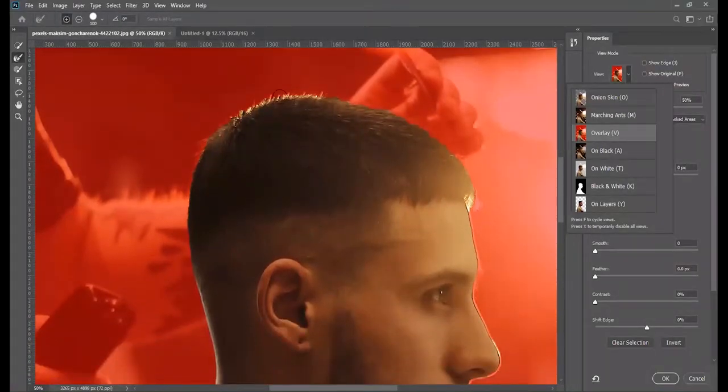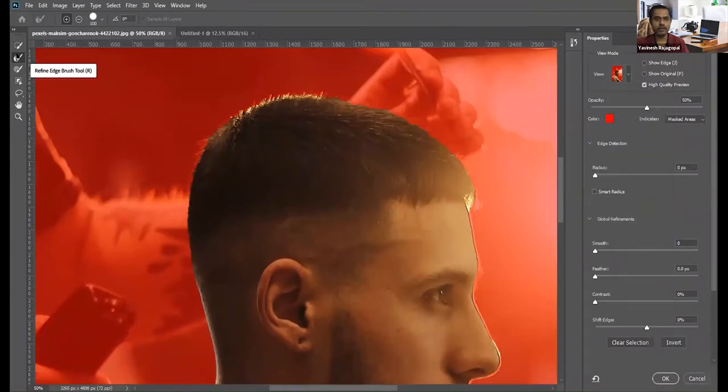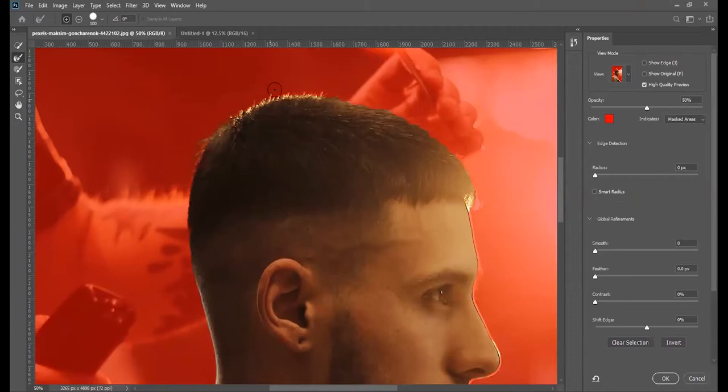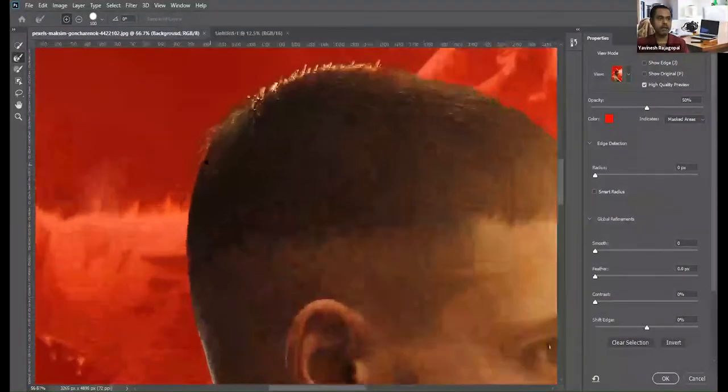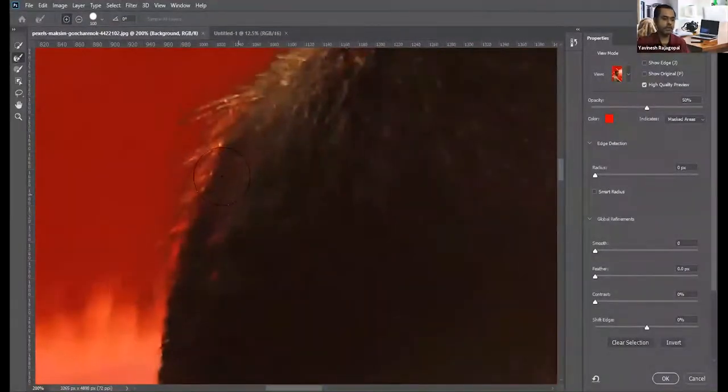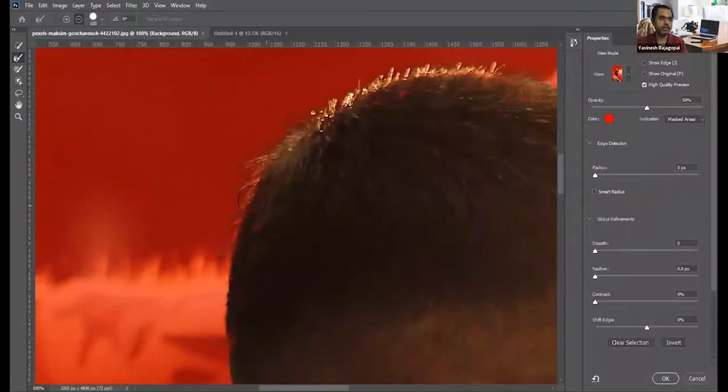Once you have this, on the left-hand side, you'll see a row of tools. You choose the second brush to refine the edge, and then you just paint at the border of this hair. You see, when I'm painting, it will automatically select only the hair area. If it is not selecting, you press Alt and click and drag to remove selection, something like this. Then let go of your mouse and try to paint again.